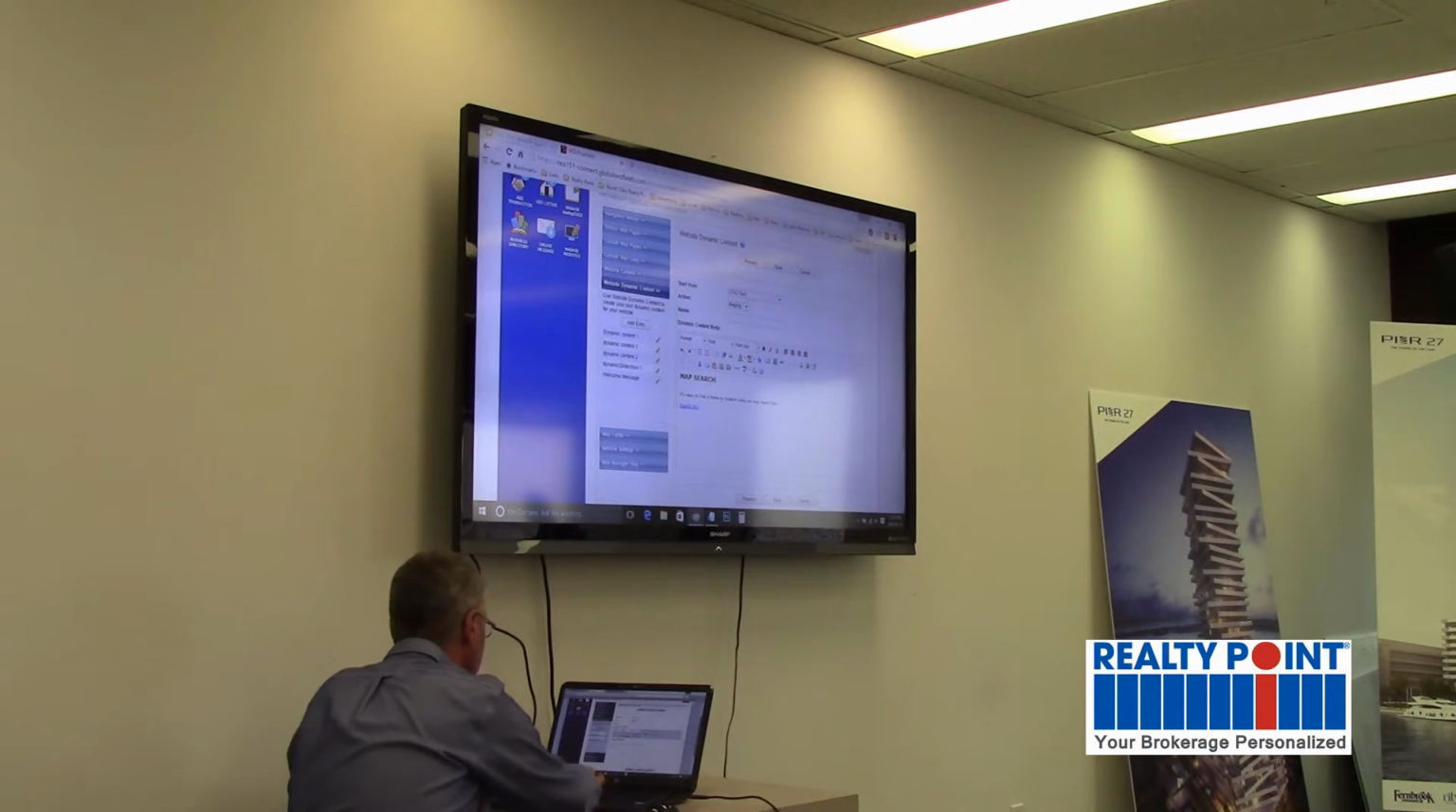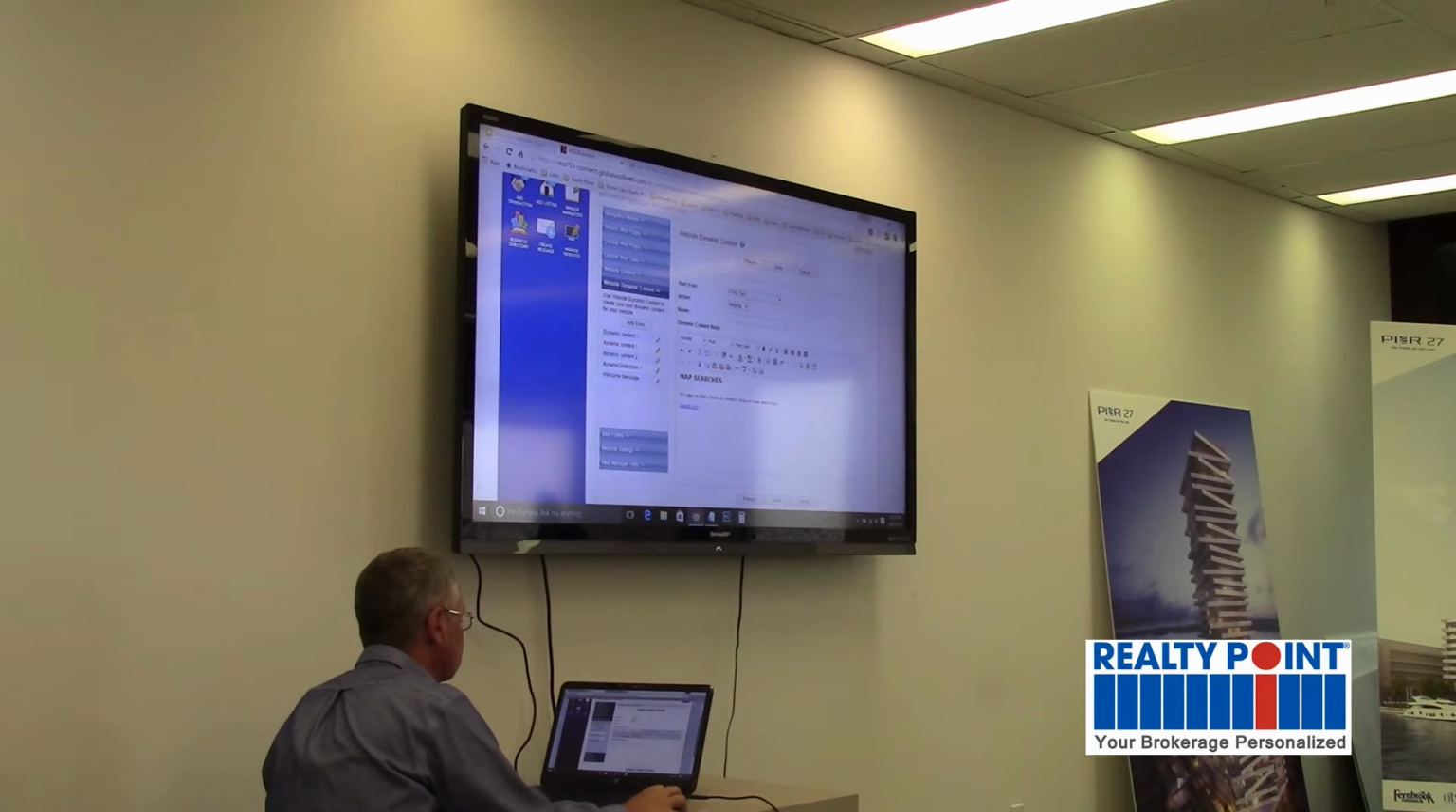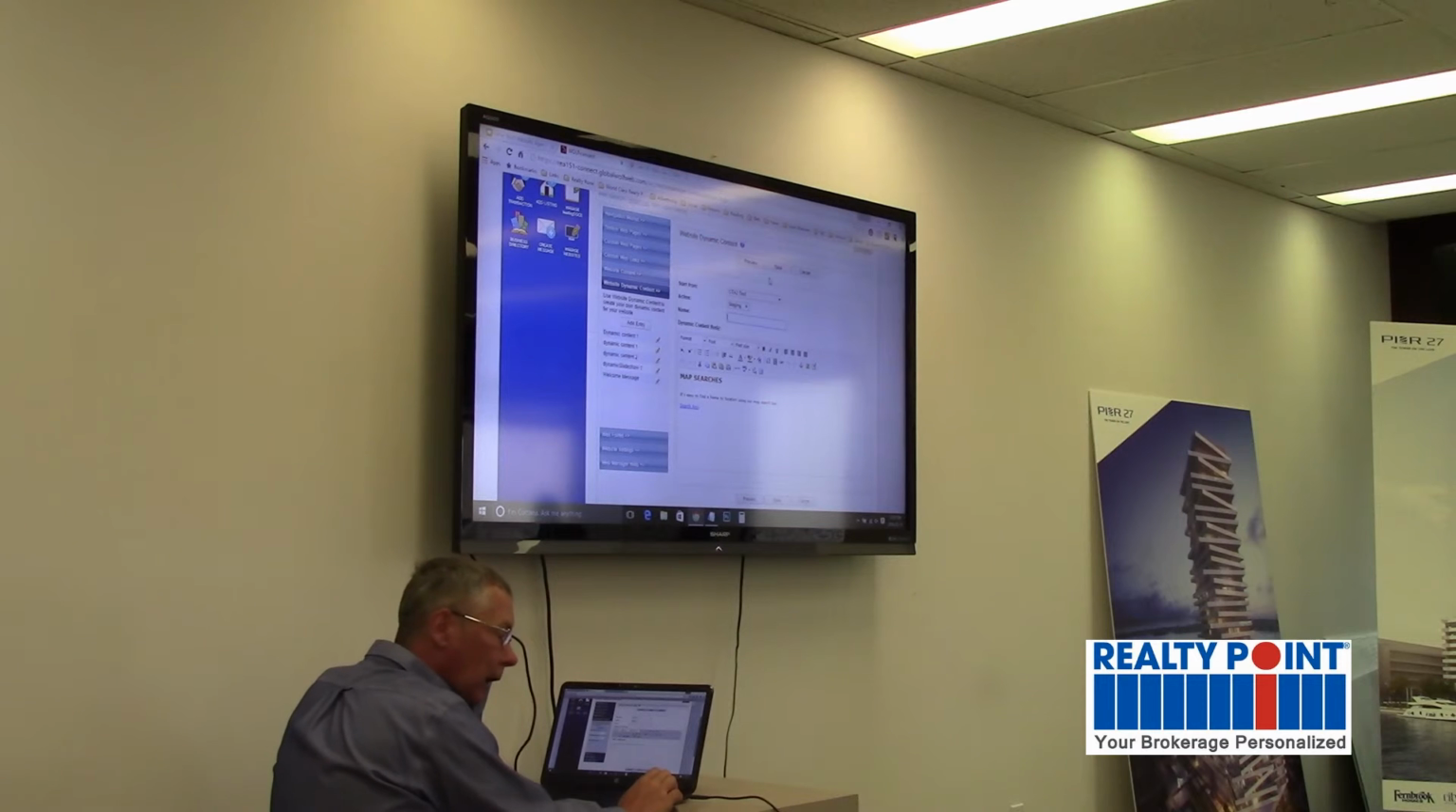It's just there. Is there a default text size? Yes. Is 12 fine? Or 12 and 14, depending on the template.